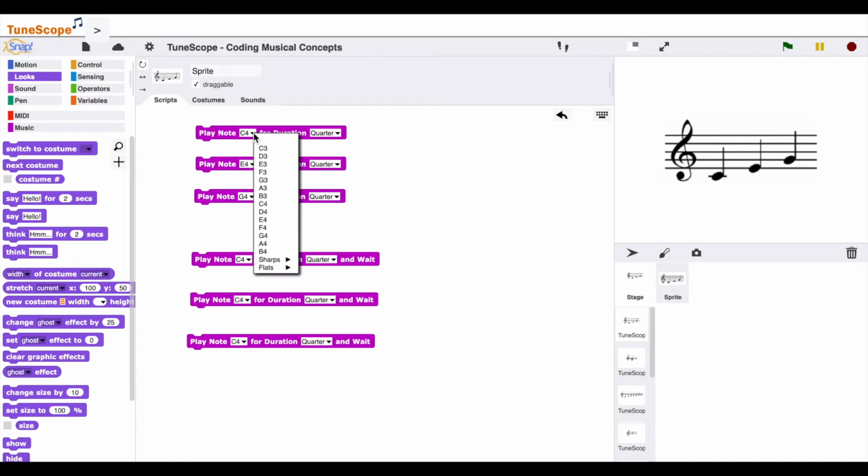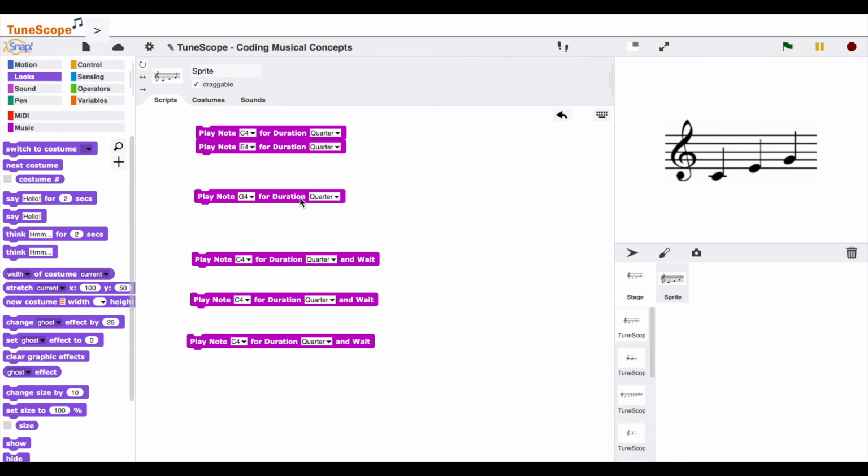First, we'll go over basic musical concepts and Tunescope's music palette. The play note code block plays a musical note, which is A through G. Several play note blocks can be combined to create a musical chord, where all notes play at once.